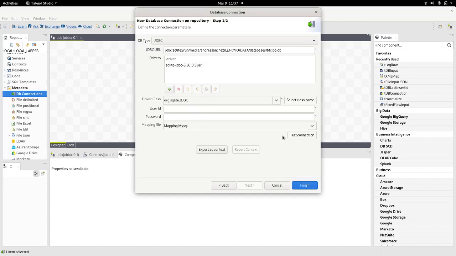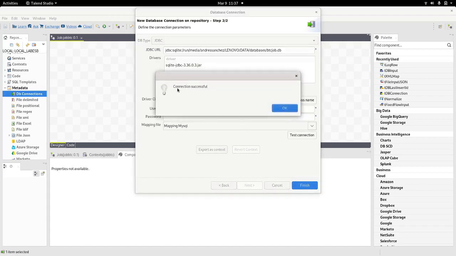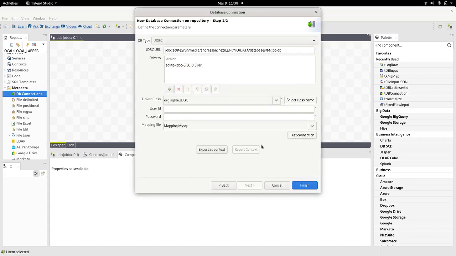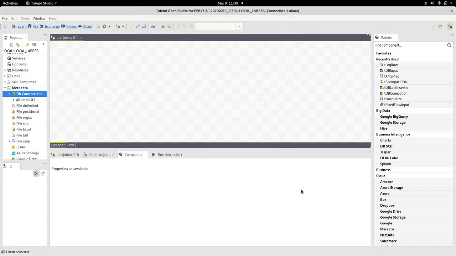And then the next thing to do is just to test the connection. Click on test, it says connection successfully, pretty good. Now I just finish this part. So we are done with the database connection.